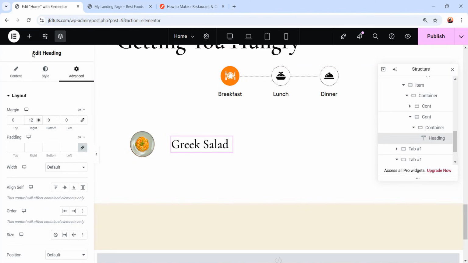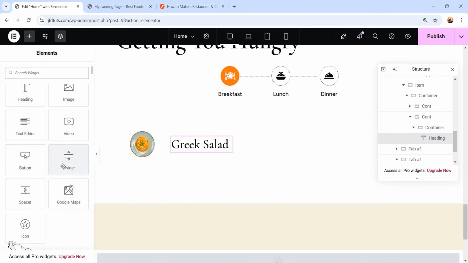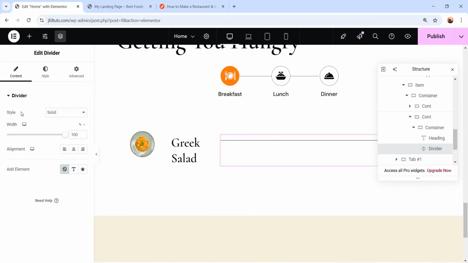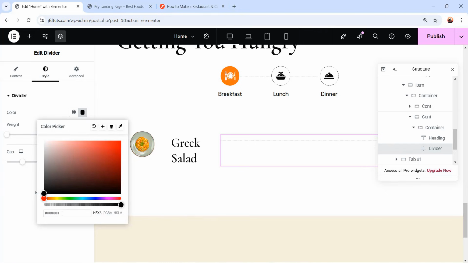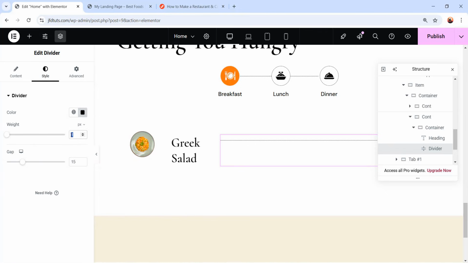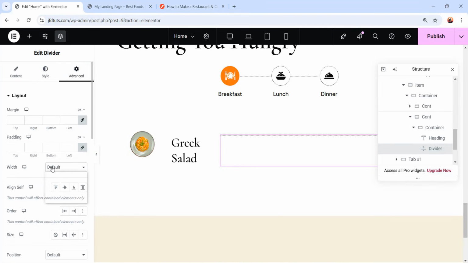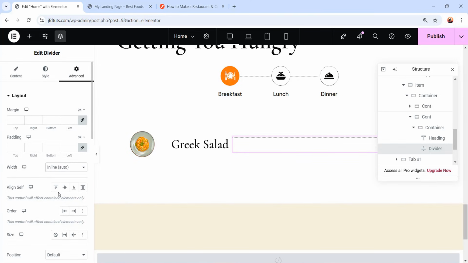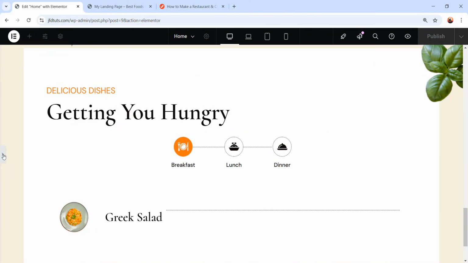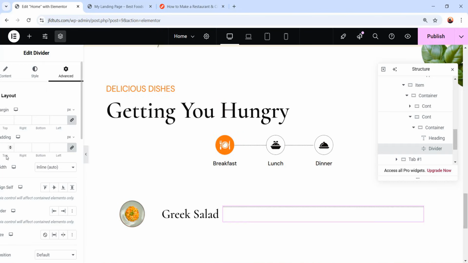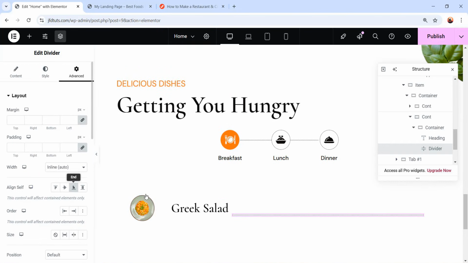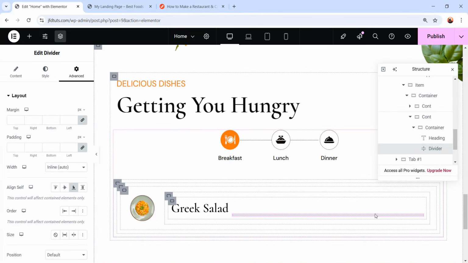Now after this heading, let's add a widget. Let's add this divider. And first make the divider style to dashed and keep the width 100%. Then go to the style. First make the color fully black, which is this 0060 code. And keep the weight 1, keep the gap 2 pixel. Then go to advanced. On this width, select this inline auto. This dash will be looking like this. And also make this align self to end. So this dash or this divider will be placed here.